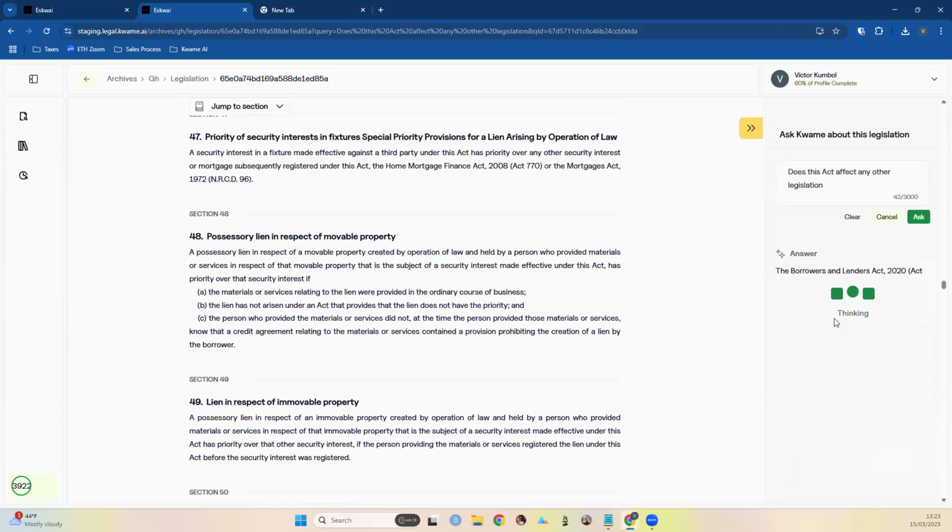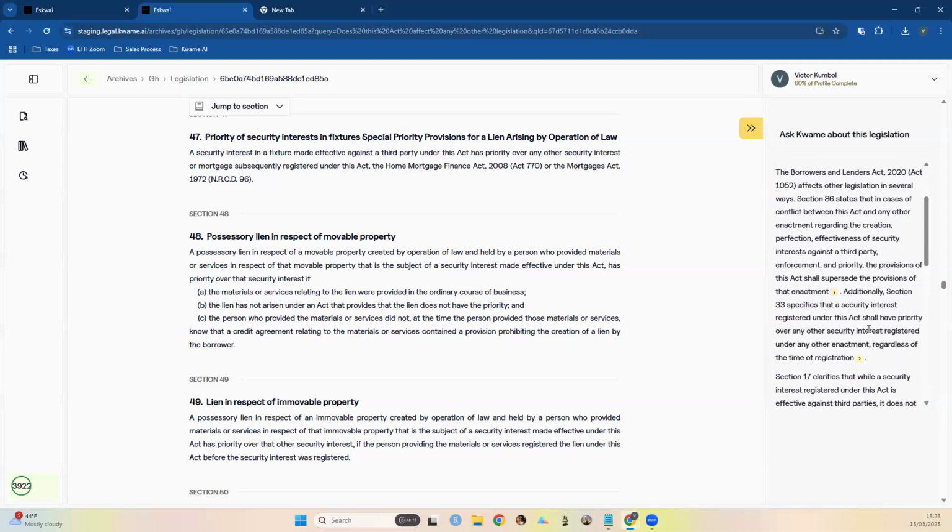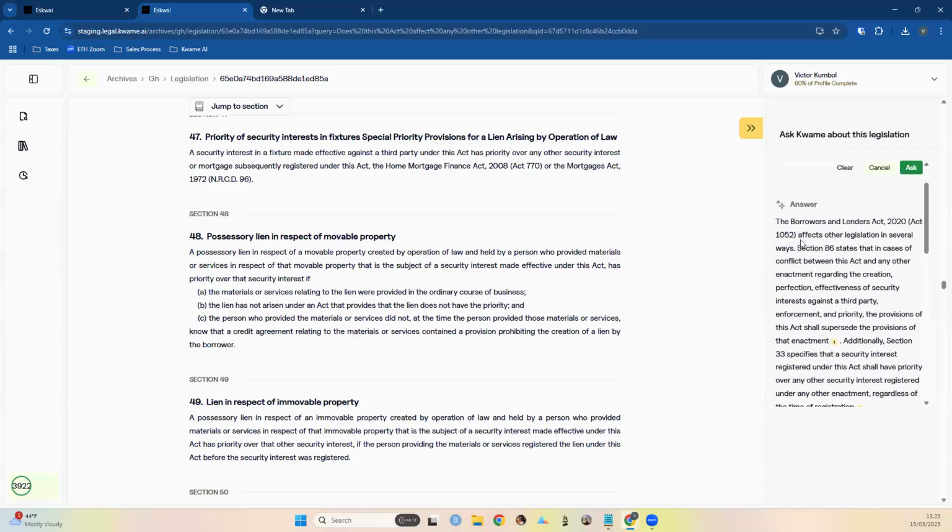Right, so again, it's similar functionality to what we have on Ask Kwame, but this is just restricting the answers to the specific legislation that you currently have open. So this allows you to dive more deeply than what you get on the general Ask Kwame page.